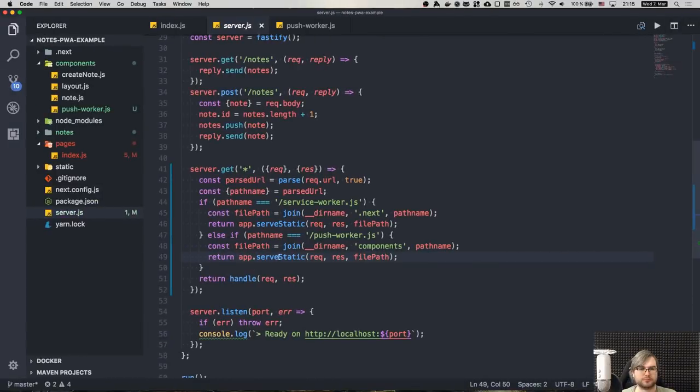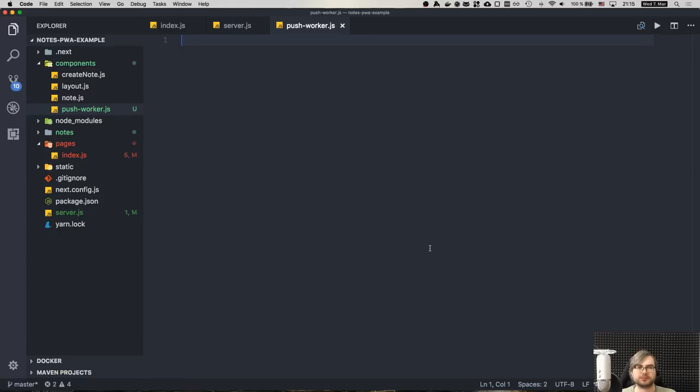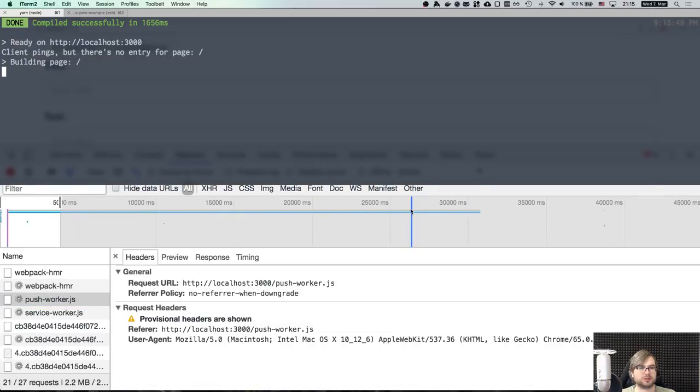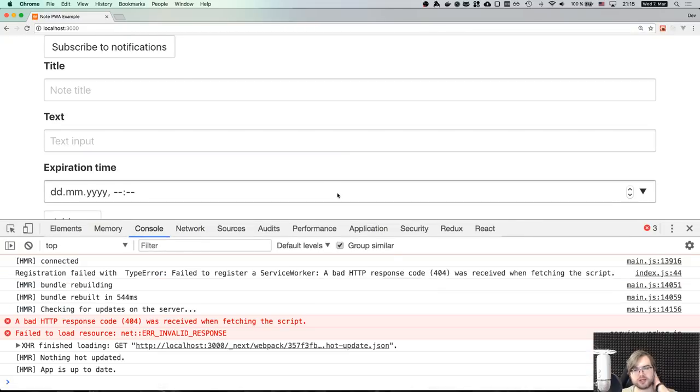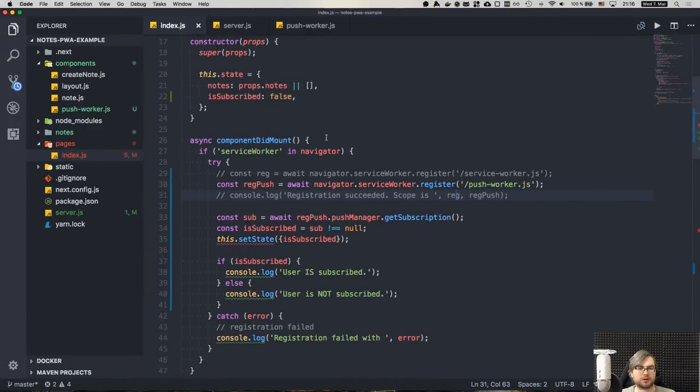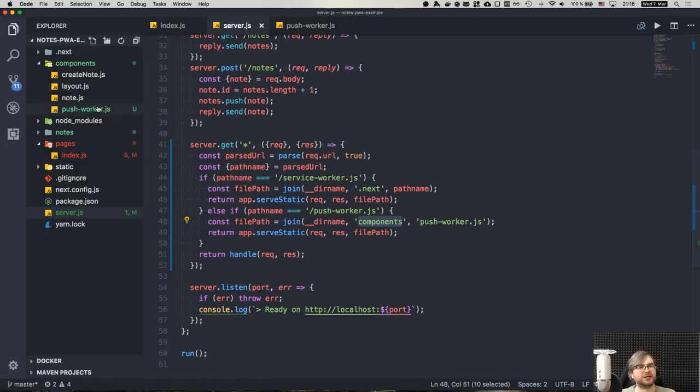Push worker JS, yes, in components, push worker. Okay, let's just hard code that. Maybe I'm just mistyping something and not seeing it. Push worker, yes, on build, bad HTTP 404. What am I doing wrong? Path name, service worker. Maybe it doesn't like that it's in a component.